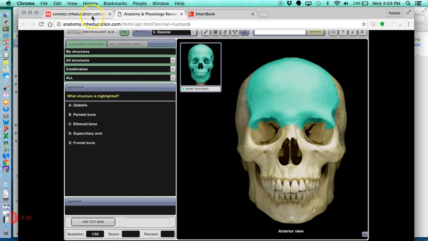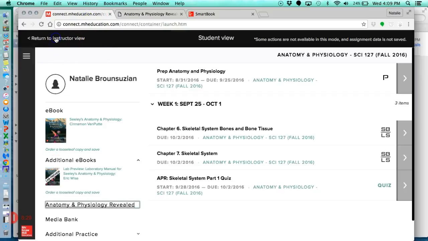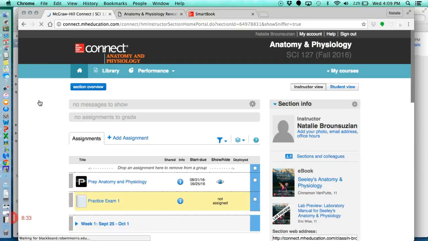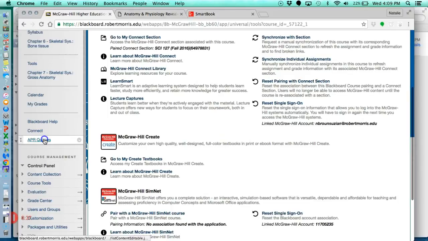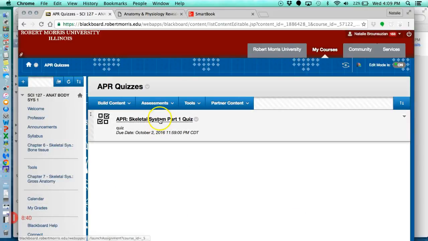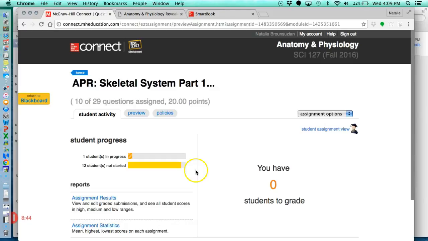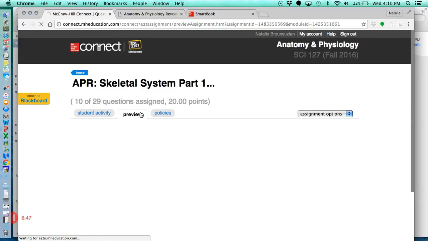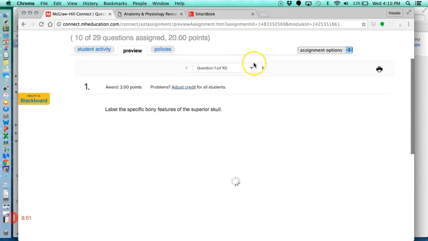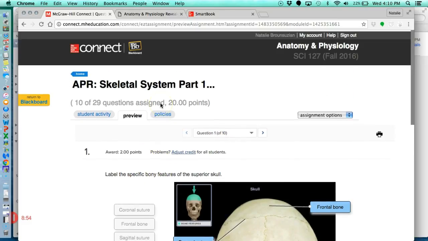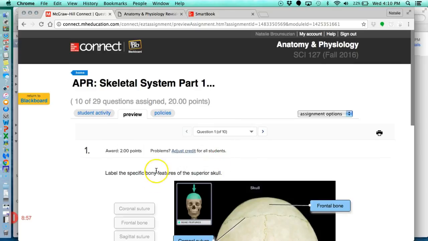Once you feel like you know all your terminology, then I want you to go back to Blackboard, and then you're going to scroll down to APR quizzes, and you can click this. It's going to bring you into Connect to give you your quiz. So I'm going to go to preview so I can show you your view. So you have your 10 questions here. It's giving you the answers to that one, but it's going to give you your 10 questions. These are being pulled from a pool. So I have a pool of a bunch of questions, and it's only pulling 10 of them for each individual student. So your quiz will not be like another student's in your class. And then you just submit, and it puts your grade right into Blackboard.